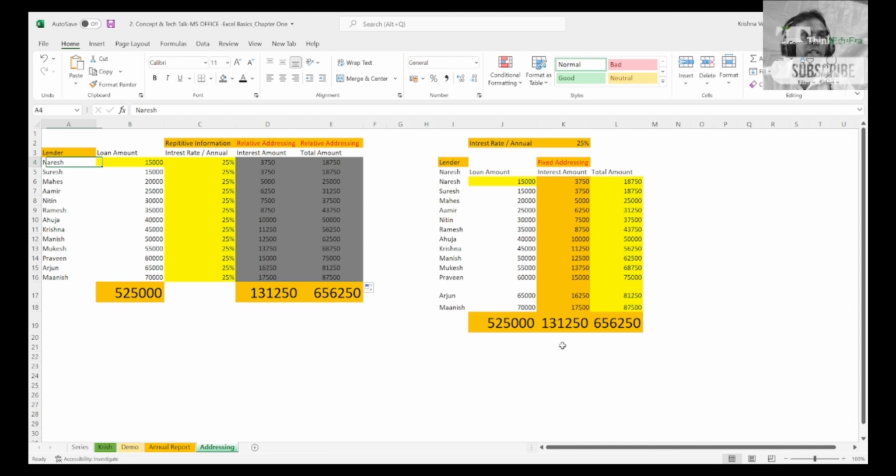And the beauty of Excel is, as I told you, a formula or a function is value independent. It is based on the address of that particular cell, like B4 into C4. If, let's say, tomorrow Naresh comes and says, no, increase my loan amount from 15,000 to 20,000, you just go and change this amount here, and this calculation will automatically change, because this was based on the cell reference. It was not based on 15,000 into 25%. No, it was based on B4 into C4.